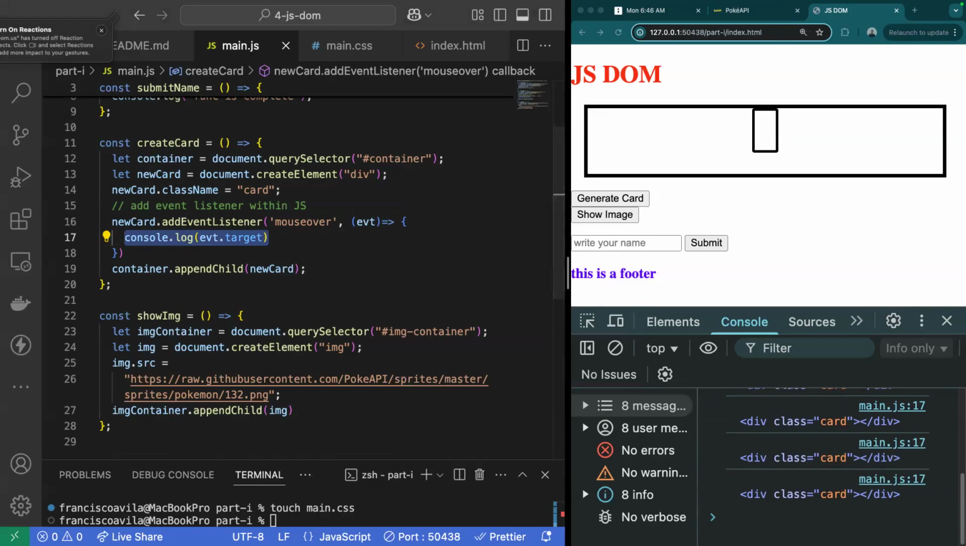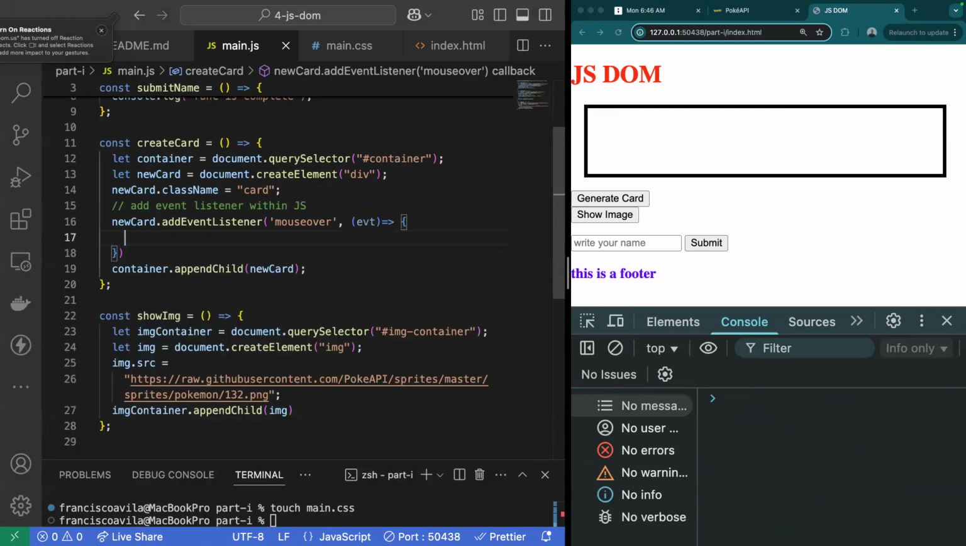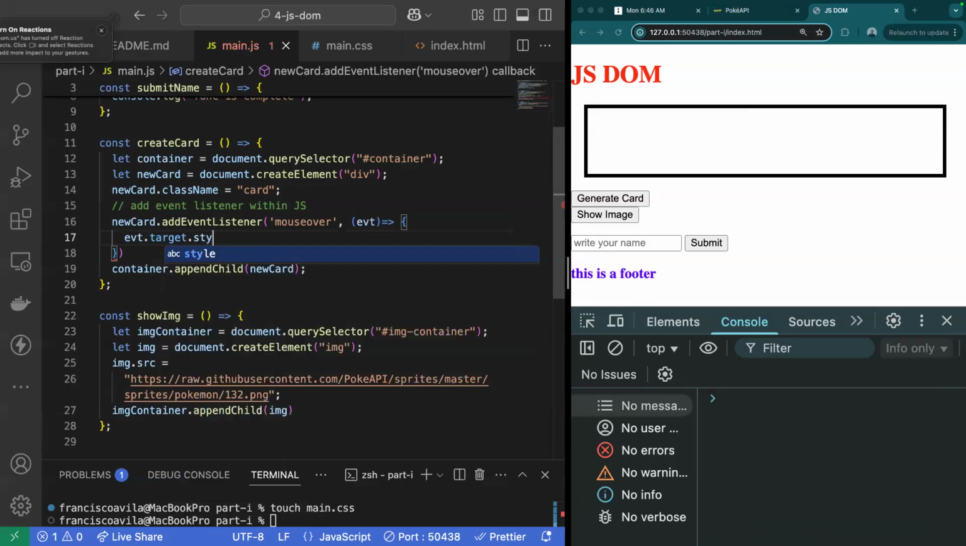There's a couple of different attributes that fall in there. We'll talk about it here shortly. So now I'm able to grab the target, where that's coming from. So I can say selected card, or I can say event.target.style.backgroundColor. And I want this to be equal to yellow.